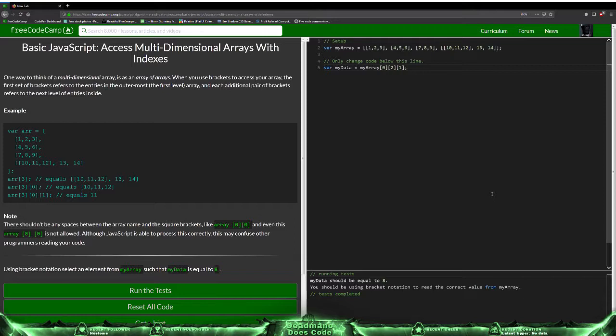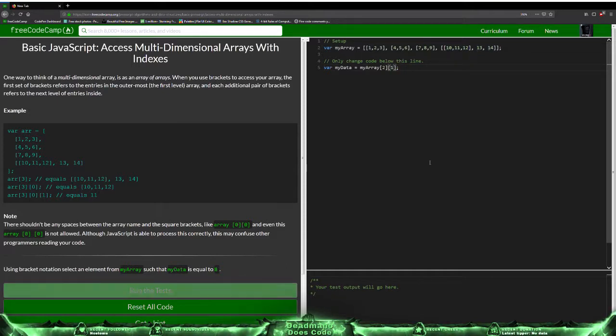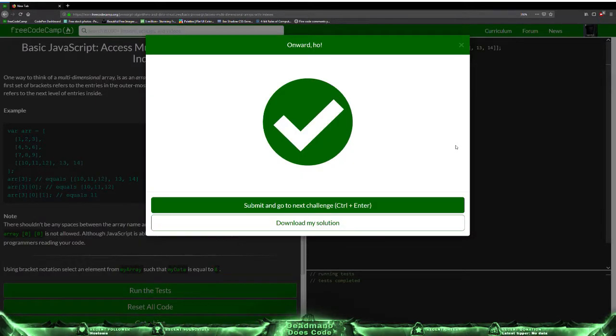No? You should be using bracket notation. I am using bracket notation. How is it not? Am I getting tripped up? Oh, there's only one array. There's not 2 arrays. I'm wrong. So it's 2 and 1. I need to practice this. There we go.